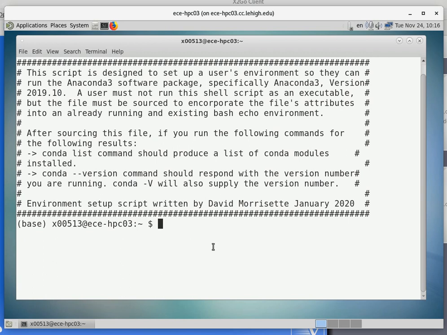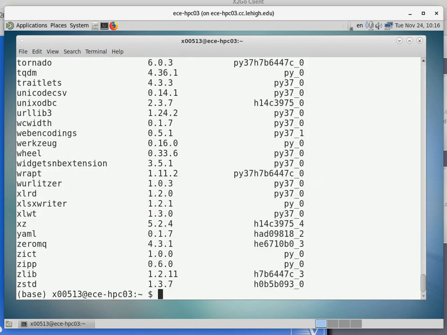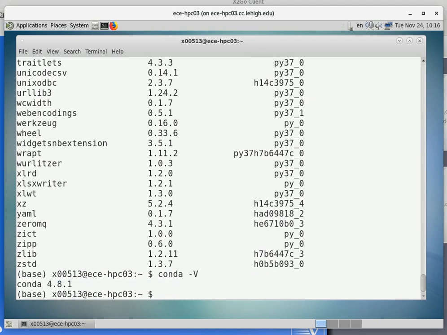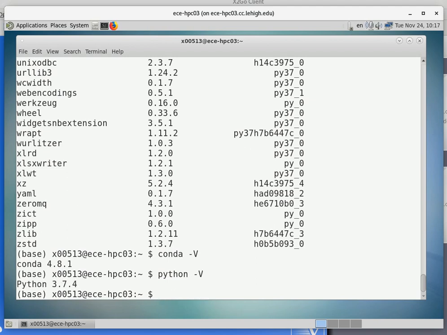Once you're in this environment, if you want to see what packages are installed, you can type conda list, and it will list all the packages. You can take a look at what conda version you're running, and you can also take a look at what version of Python you're running. So we're running version 3.7.4.